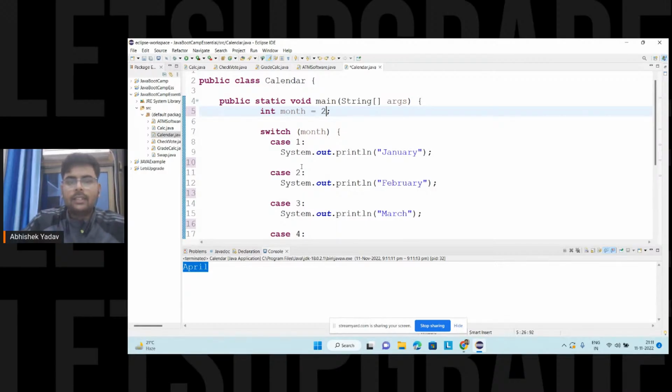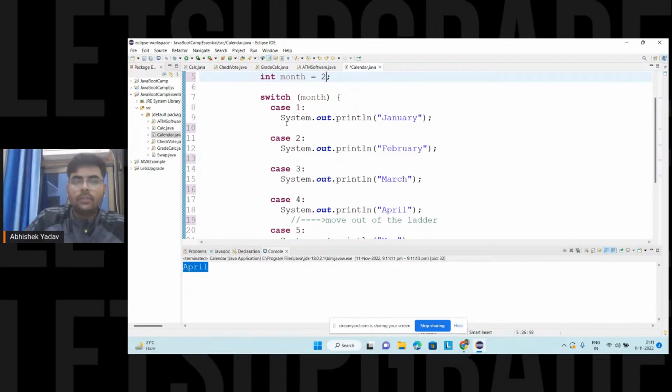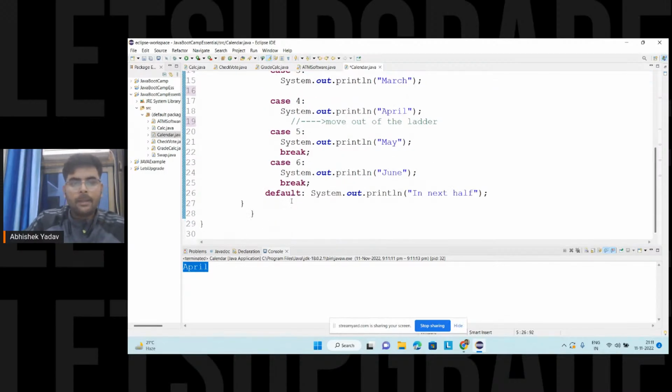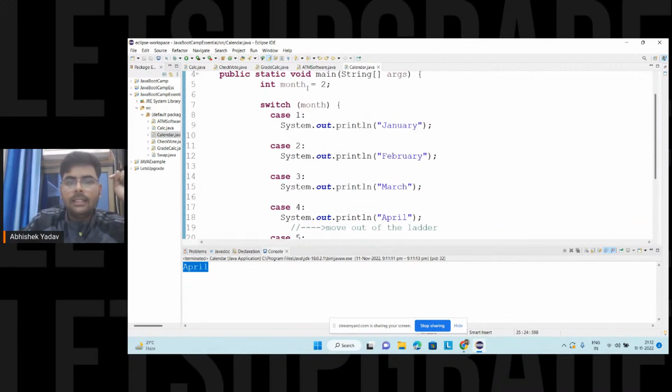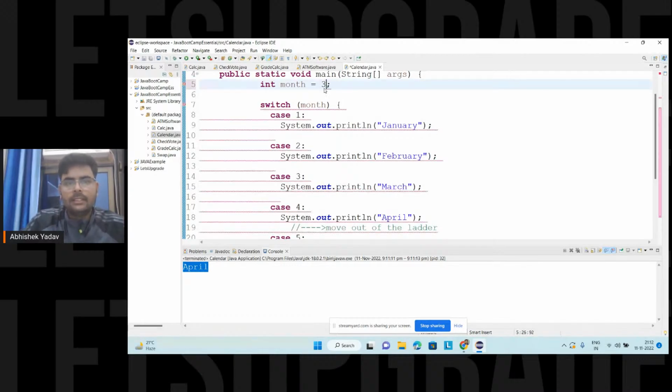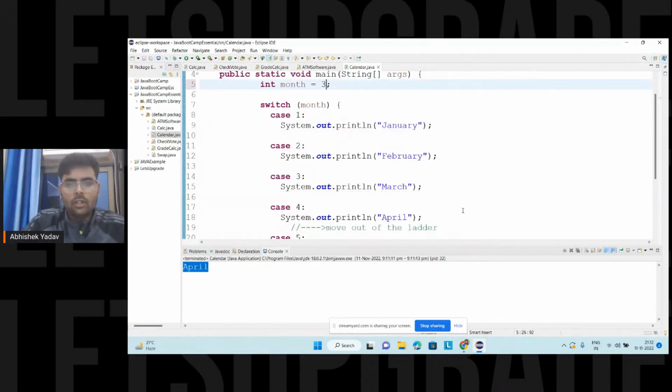So here let's try to see the behavior of switch case when I am removing the break statement from case 1, case 2, case 3, case 4. Okay, and there is still a break statement in case 5, case 6. So guys, please write in the chat what output I will get now. Let's suppose the value of month is 3, then what output will I get on the output screen?